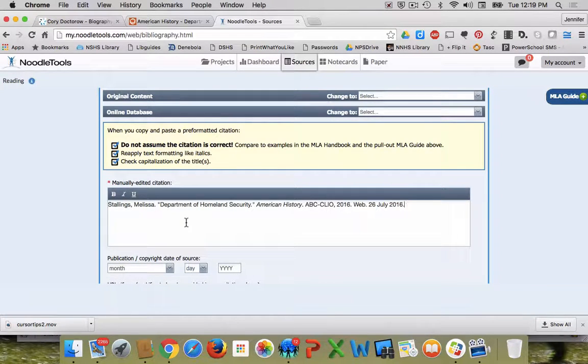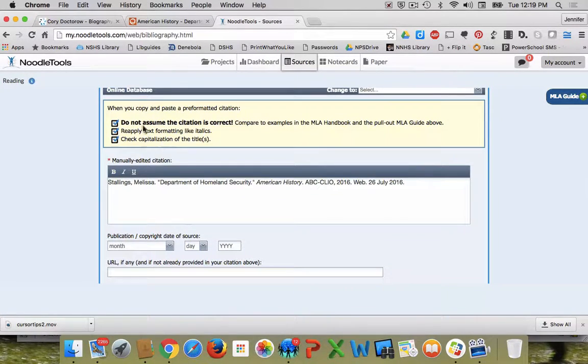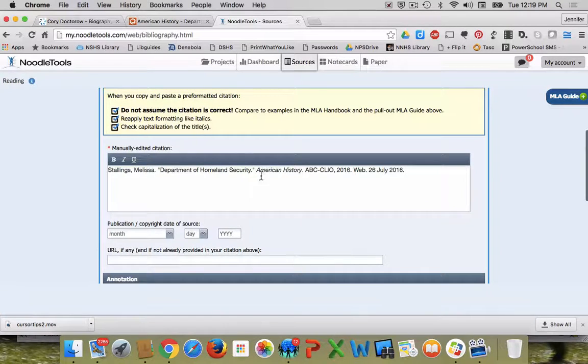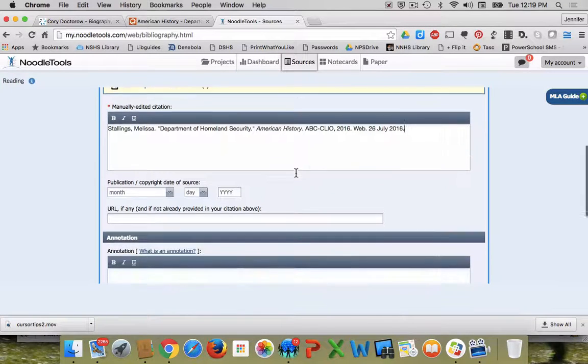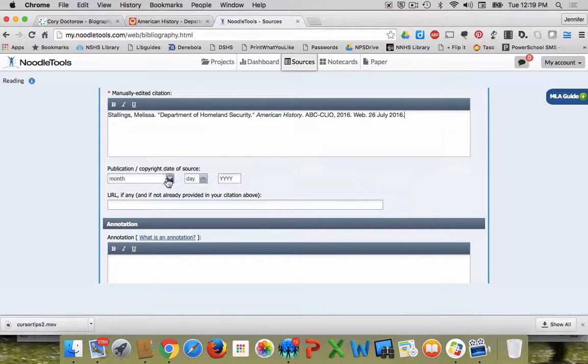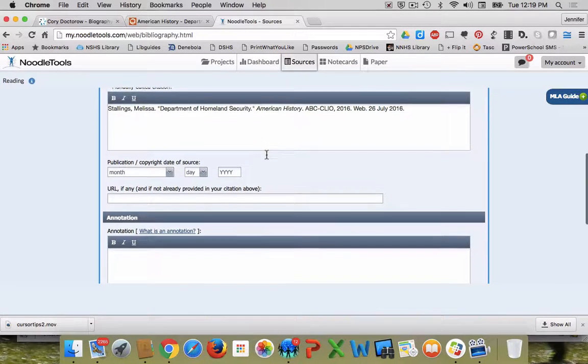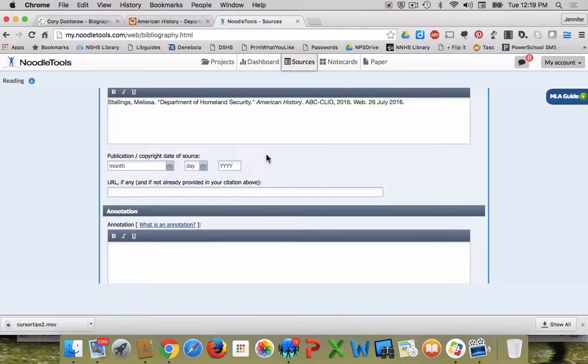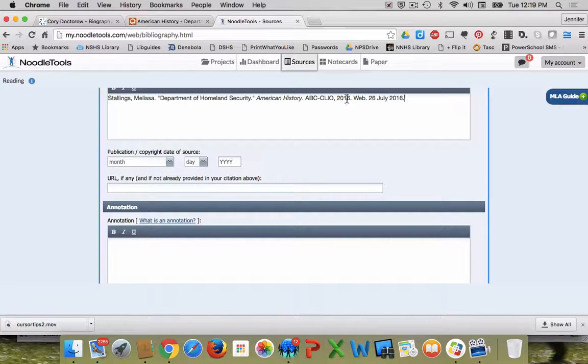You'll note at the top it indicates not to assume the citation is correct. Make sure that the formatting is carried through, and I can see that the American History title of the database is in italics, so the formatting was retained. I could put the copyright date of the source here, but it's typically contained in the pre-formatted citation, so you usually don't need to do that. You can see up here it says 2016.